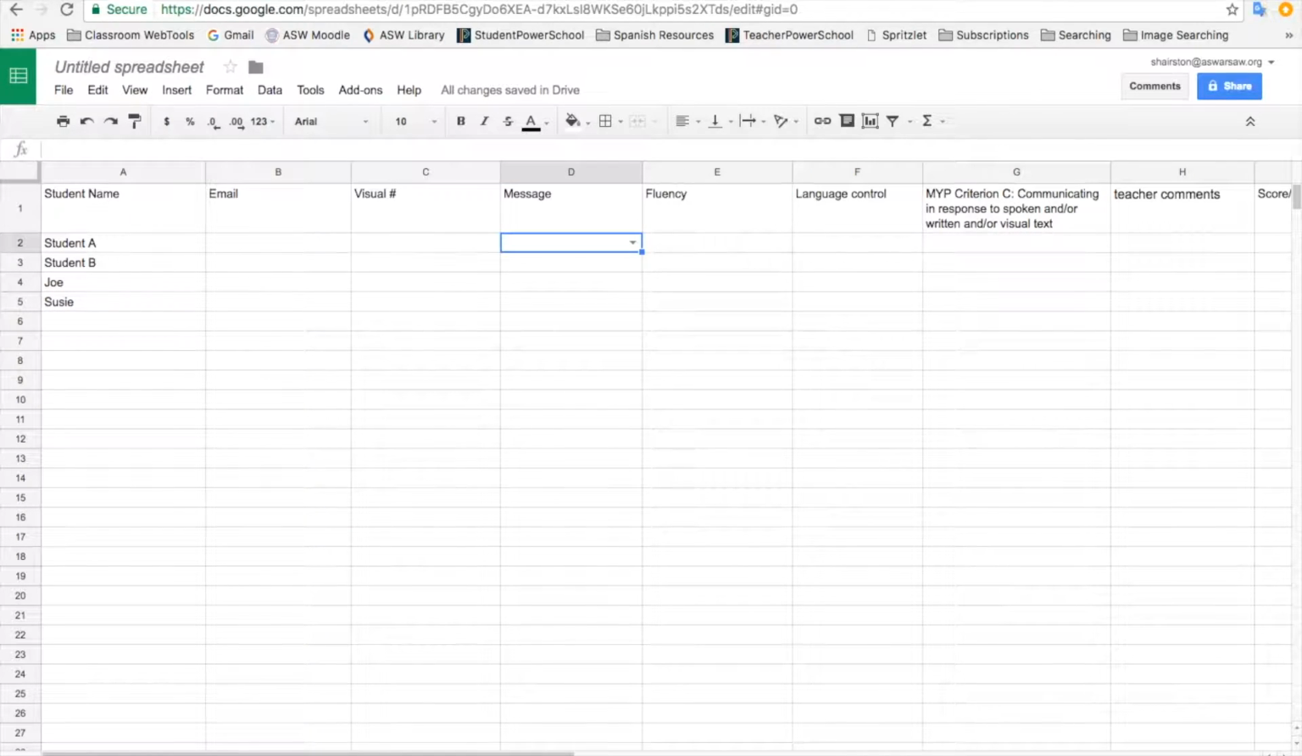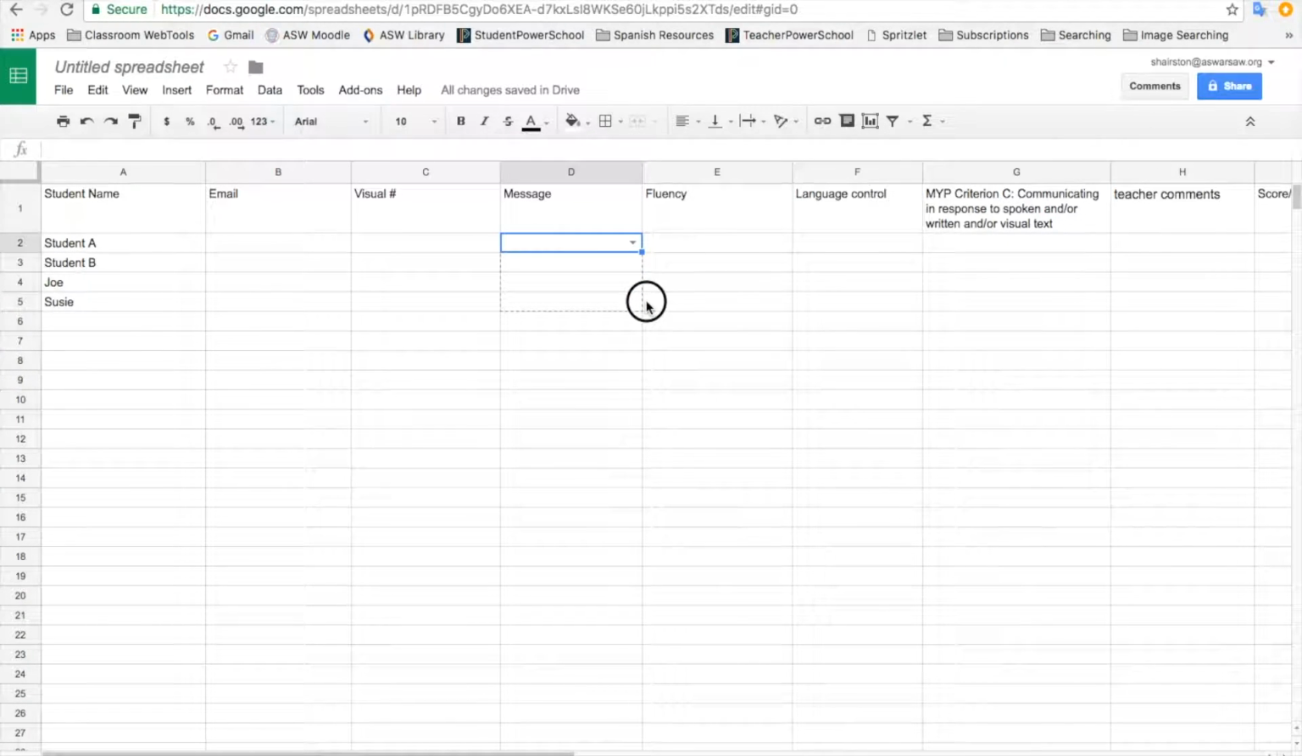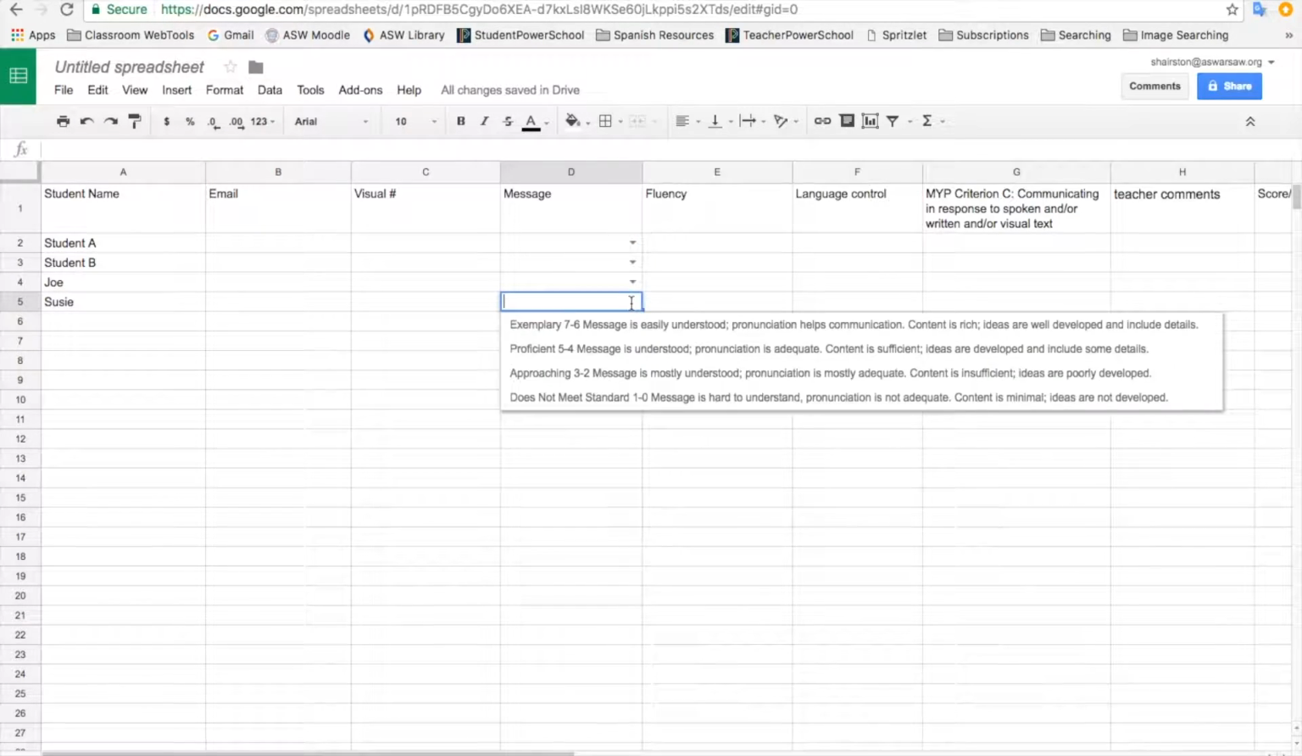If I go back to sheet 1, and I want this to appear in the following cells underneath message for Susie, Joe, I want to give them feedback on this. All I need to do is click on the cell. You'll see a little blue box, and my arrow now changes to a plus symbol. Looks like the inside of a rifle scope. And I'm just going to pull this down to my last student, being Susie. And now I've copied the same formula to appear for all my students.